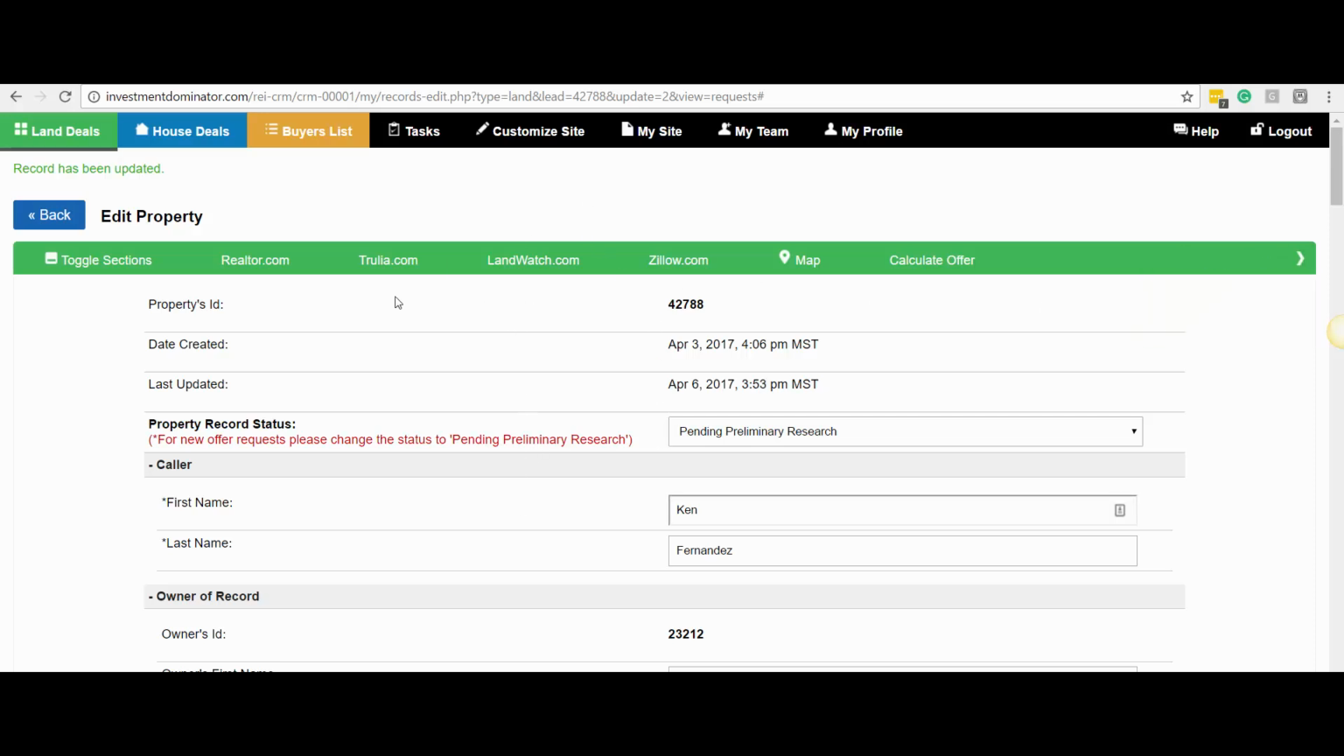With those two factors, it's going to adjust the parameters of these options at the top. Now, one thing I want to point out is we don't return a number, like an estimate of the value, just based on the zip code. We don't do that on purpose. What we do return is Realtor.com, Trulia.com, LandWatch.com, and Zillow.com.